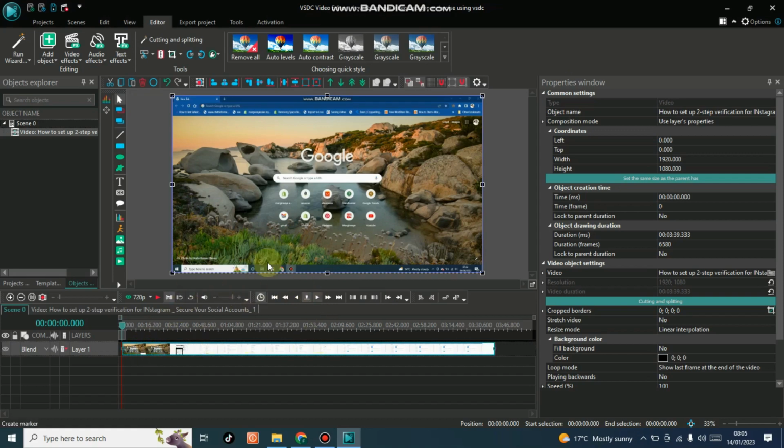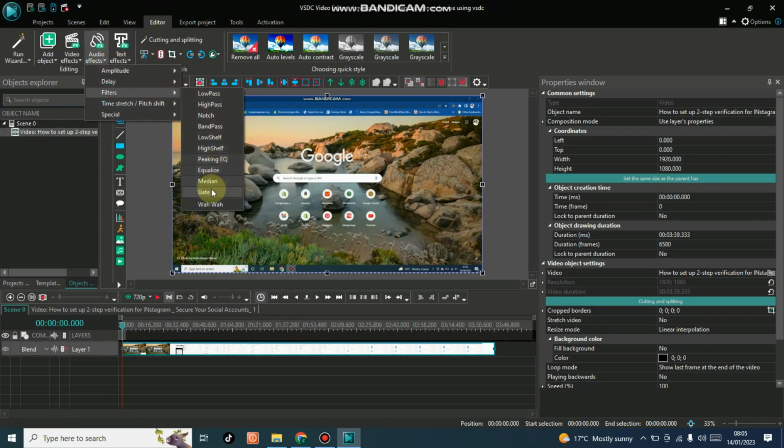To add this feature, you must make sure your video is highlighted. Then you go to the editor and go to audio effects. You're going to go down to filters and then you apply the gate. But before that, let's try and preview this.